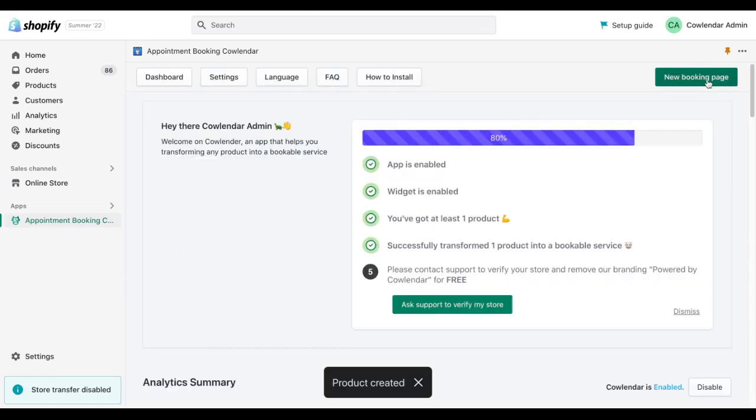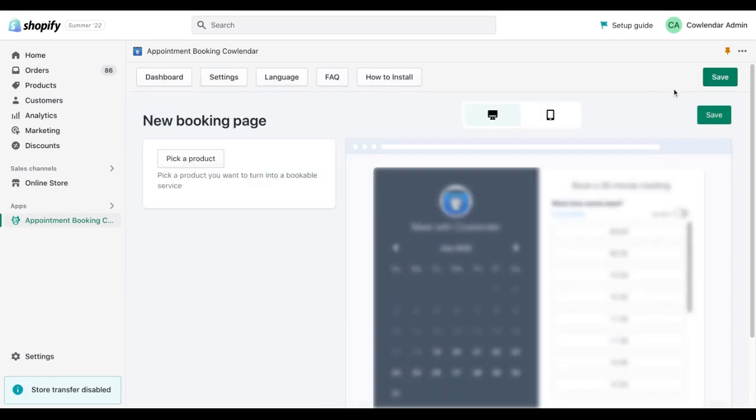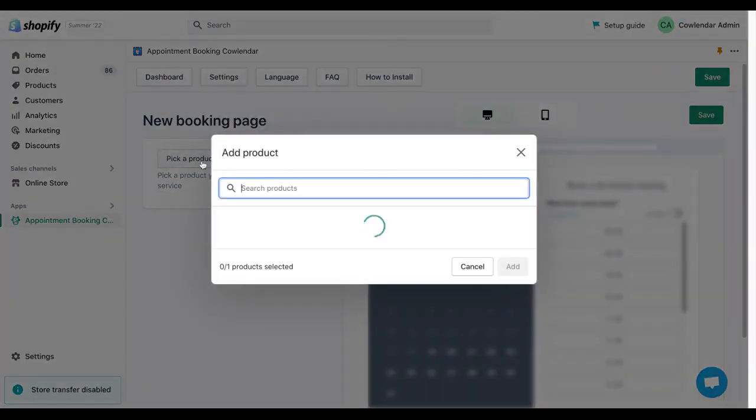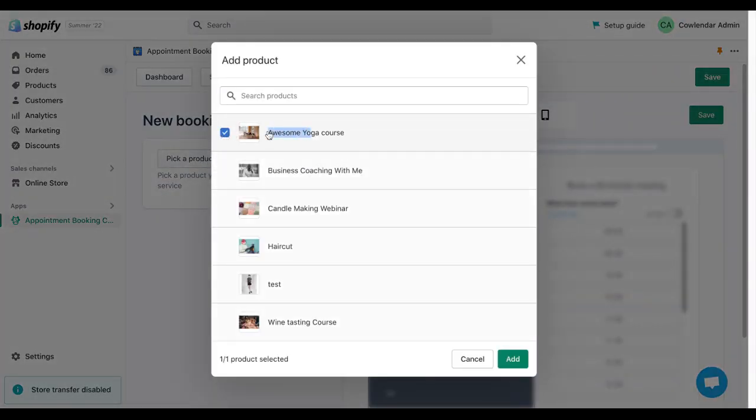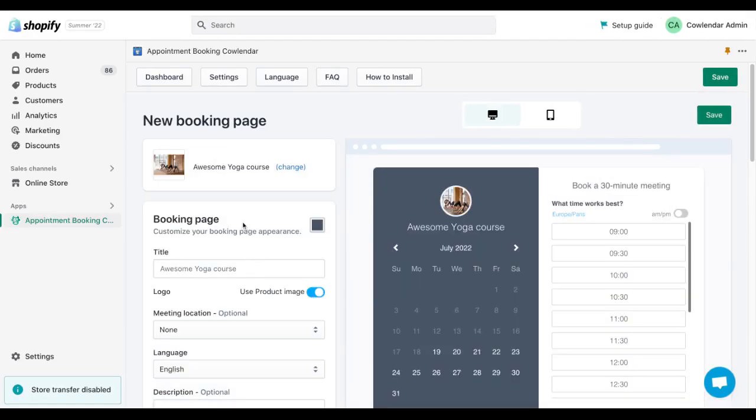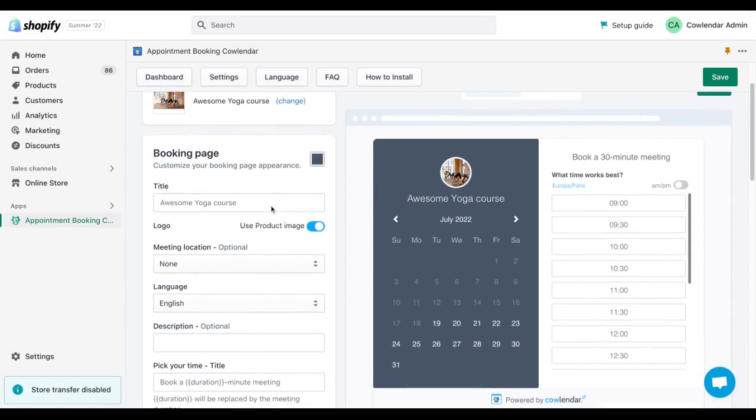Click on New Booking Page. Then click on Pick a Product and search for product created during Step 1. Pick it and click on Add. Now you're free to set up your service as you wish.